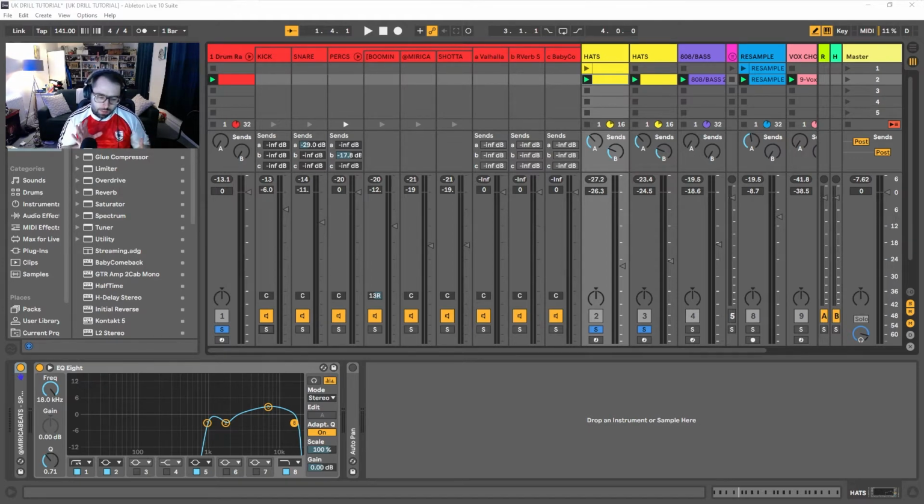Often when you think about something being muddy, for example, the temptation might be to go to that sound source and try and fix it. Try and think more broadly across the frequency range. There might be another instrument that's affecting that sound.